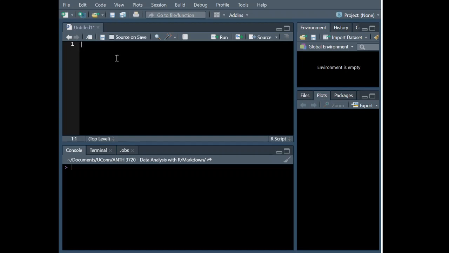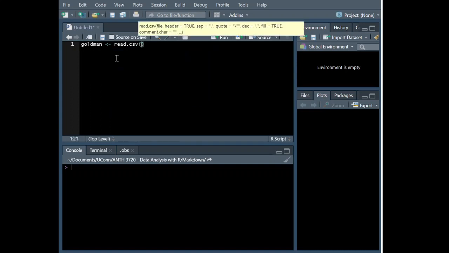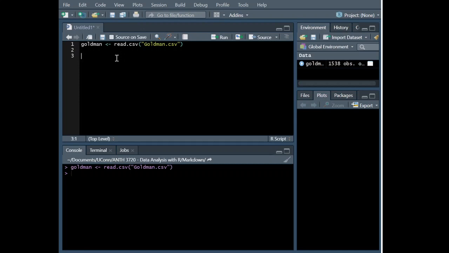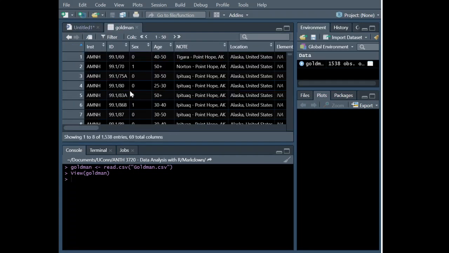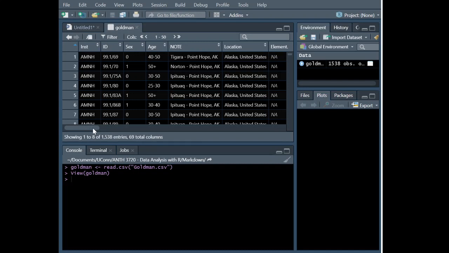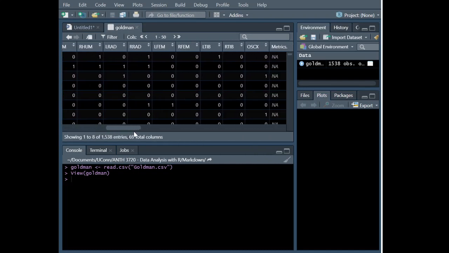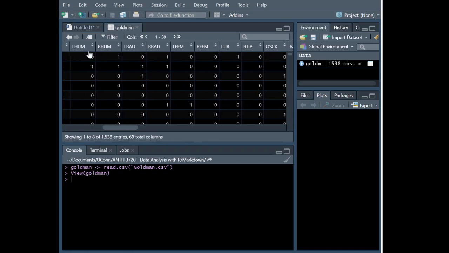And so to explore some count data, let's load in that Goldman data set that we used before. Set your working directory and pull in that CSV, read that into R. Now, what I want to do, let's click on the Goldman data, or you can use the view function. We want to explore count data. And so what we're going to do is look at columns 8 through 16 here. If you scroll over and look at those, these columns are labeled L-hum, R-hum, left humerus, right humerus is what those stand for, L-rad, R-rad, left radius, right radius.